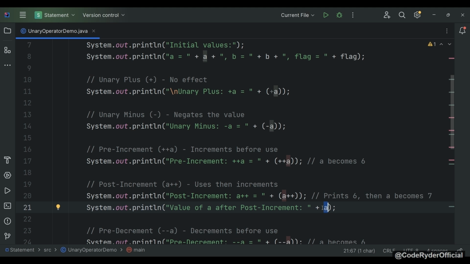So this is the difference between pre-increment and post-increment. In pre-increment, it will increment the value first, and when we use it, it will show the incremented value. However, in post-increment, it will print the same value, not the incremented value. And if we print the value in the next step after post-increment, in that case, it will print the incremented value. So it should print a is equal to 7. So let's run for unary minus, pre-increment, and post-increment.